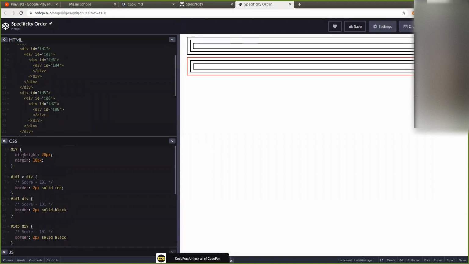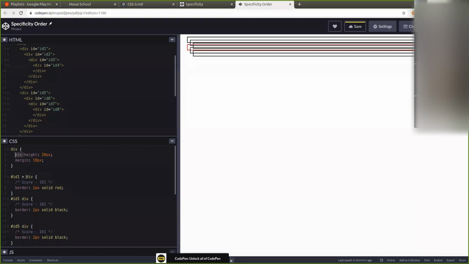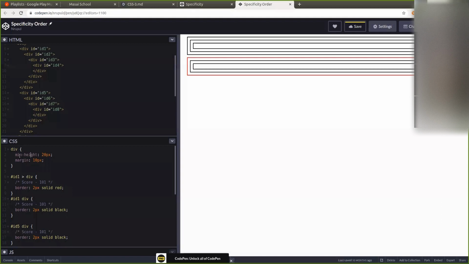So for this div, let's take height. If I take the minimum height, I will explain minimum height maybe tomorrow. What minimum height is, it will have a minimum of that height. The height is the thing, but if the content has more, it might grow. But with minimum height, even if it doesn't have anything inside it, it will be at least 20 pixels. I put margin to put a gap over here. Now I'm saying ID1 right arrow, the child combinator, div, I put 2 pixel solid red.